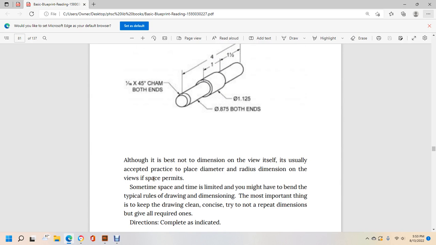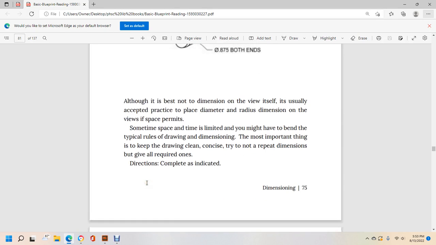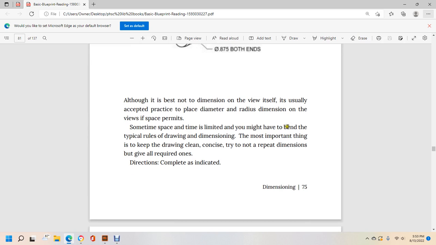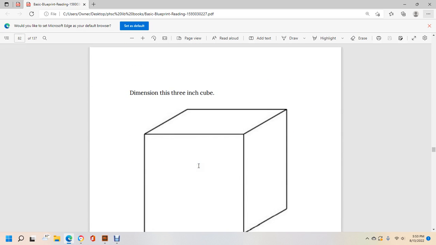Although it's best not to dimension the view itself, they usually accept the practice for the placement of the diameter and radius dimensions on the view, and space for the permits. Sometimes space and time are limited, so you must work within the typical rules for drawing a dimension. The most important thing is to keep the drawing clean and concise, and try not to repeat a dimension, but give all the required ones in the direction indicated.